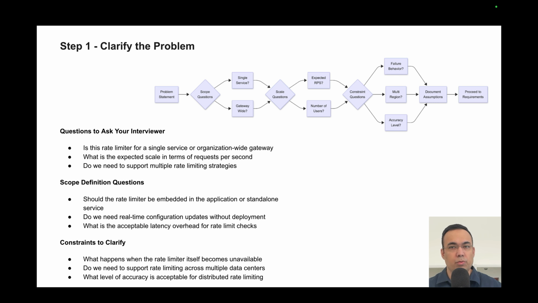Then we move to scope definition questions. For example, should the rate limiter be embedded in the application or deployed as a standalone service? Do we need real-time configuration updates without requiring a deployment? And what is the acceptable latency overhead for rate limit checks? Let's say if we add 50 milliseconds to every request, that might be pretty unacceptable in production scenarios.